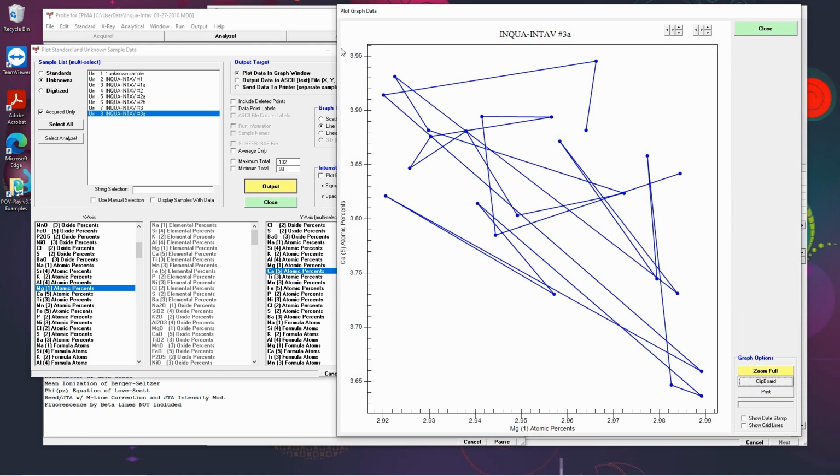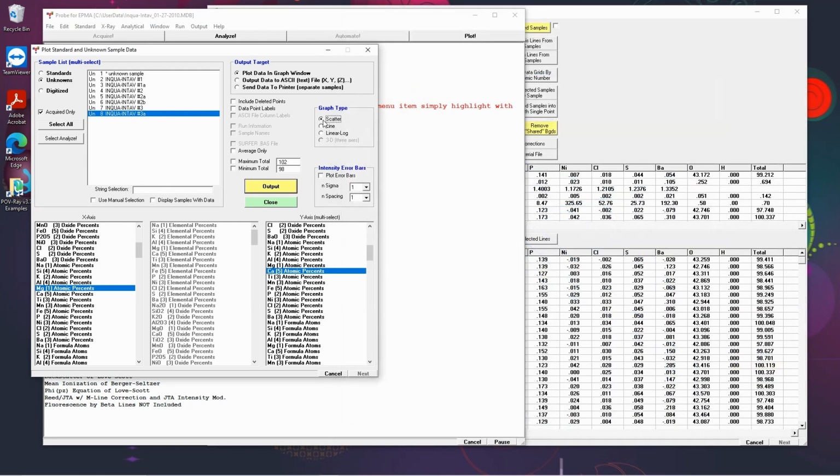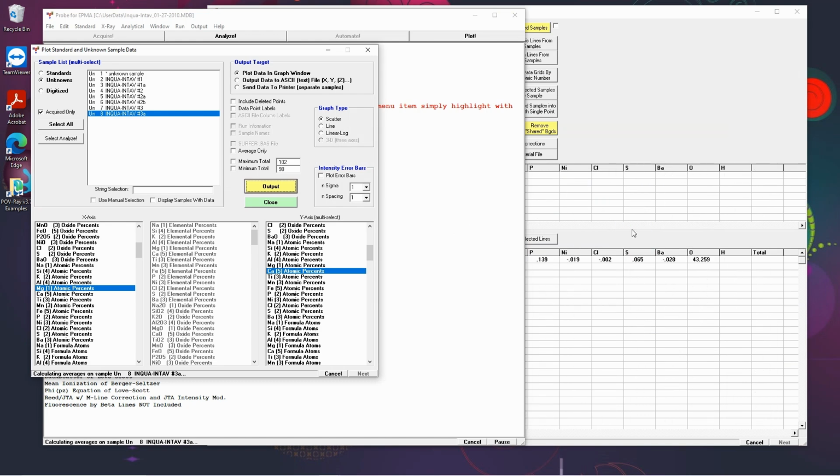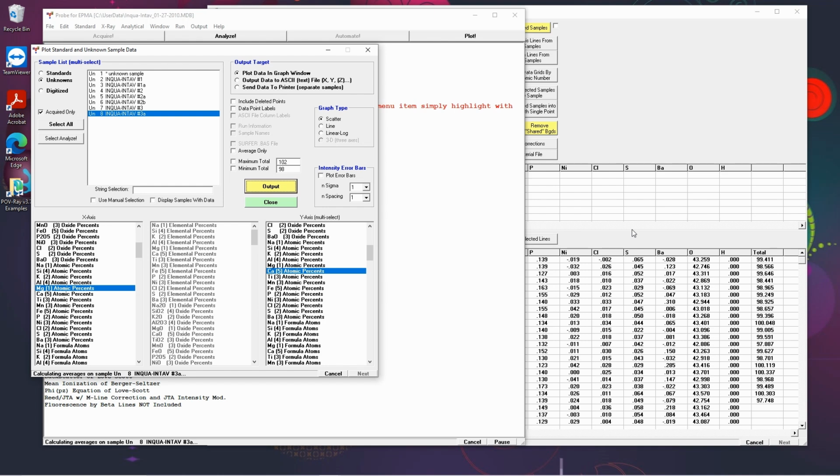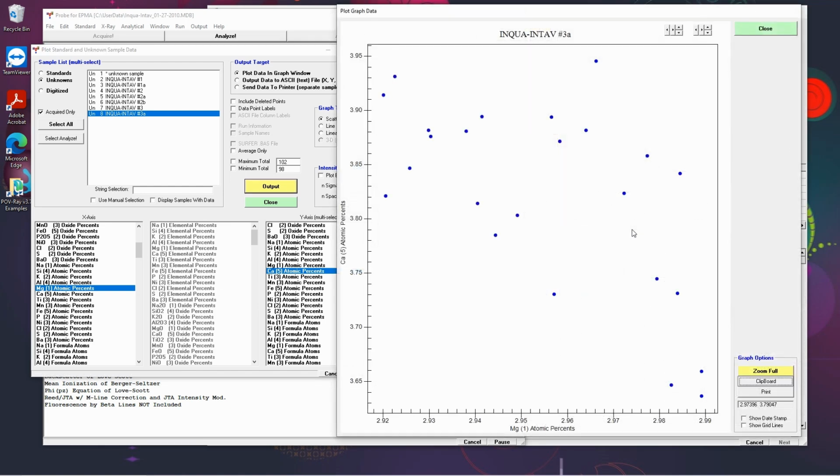Now this looks a bit of a mess because we've got line selected. So if we close that and change that to a scatter plot and re-output it, we can see there's some indication of a correlation there, but not particularly strong. But in your samples that might be different.